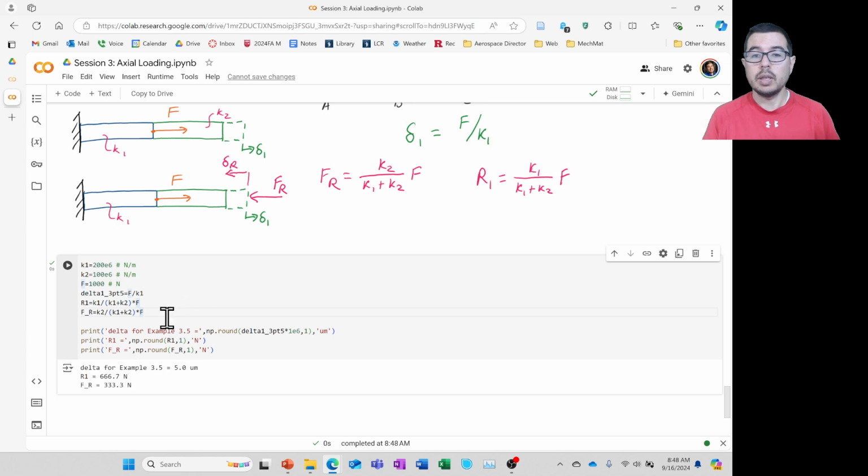So if we run this, that was control enter on a PC, we get values.